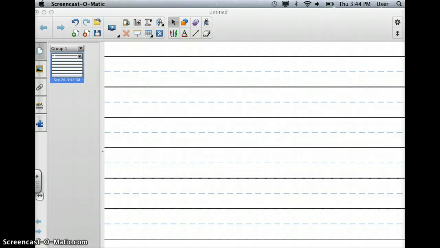This is a screencast for how to record movement on the smart board and then how to play it back in a loop form so that it can go continuous for you. So the first thing you'll need to do is get the smart recorder from the tools.